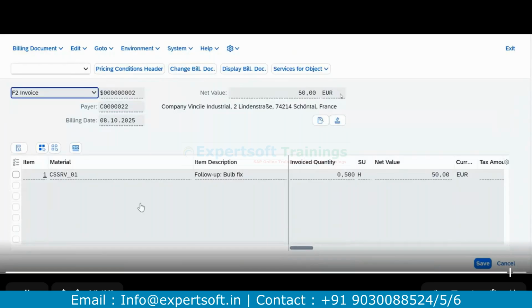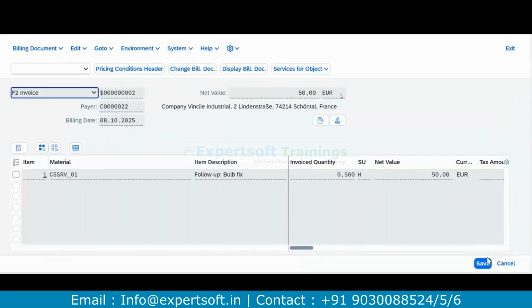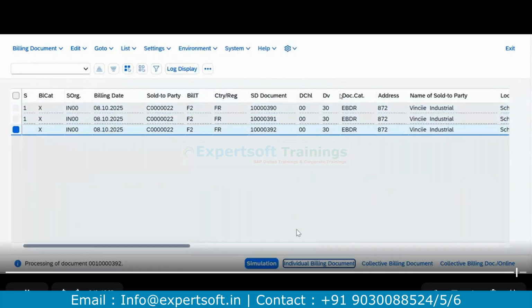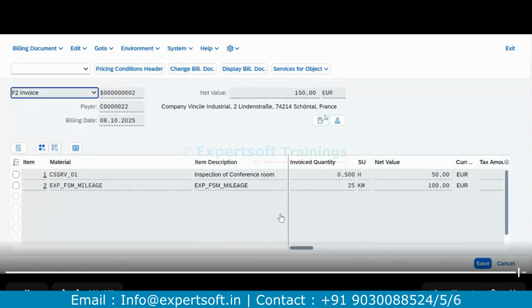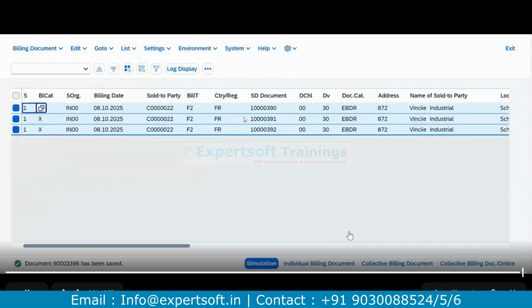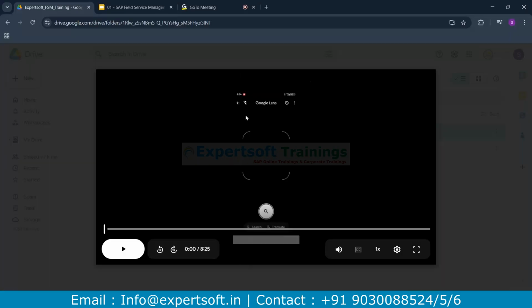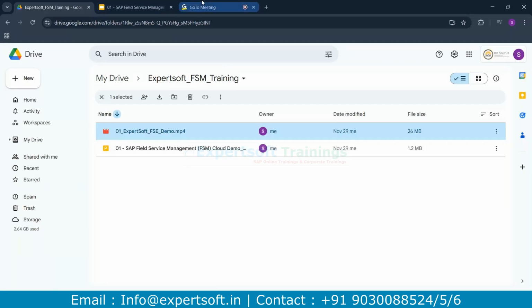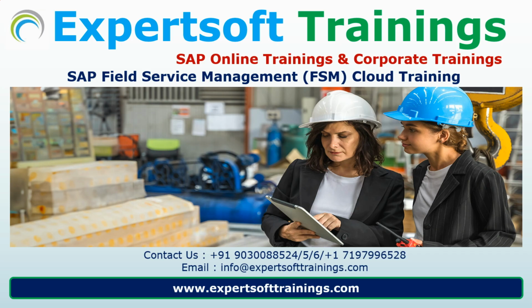So this is how we can manage the end-to-end field service excellence flow. These are some POCs which we did earlier for our clients, and this is the agenda for today, and I believe it's good. Any questions, guys?